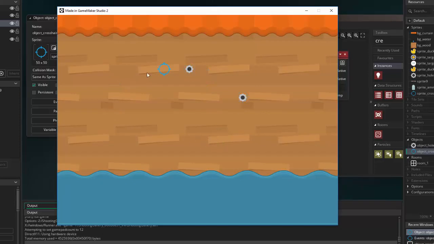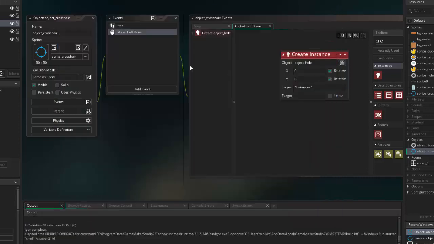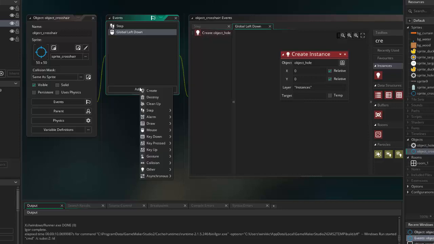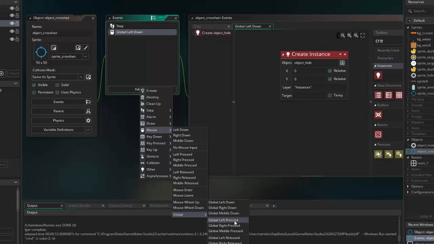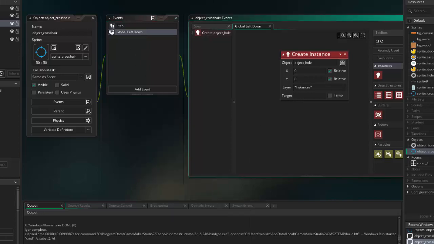Look at that. Now, one of the things I want to point out is that I did a global left down. I didn't do a global left press. There is, I believe, one under mouse. Left press would be, I can just hold that thing down, and as long as I'm holding it down, it would be creating instances at one instance every game loop. We don't want to do that. Okay, so now we've got the action of actually firing.